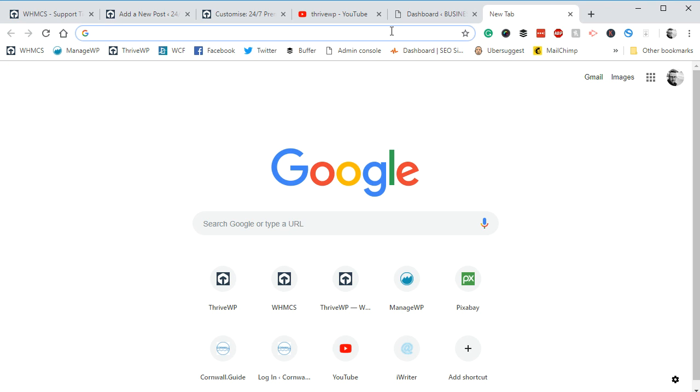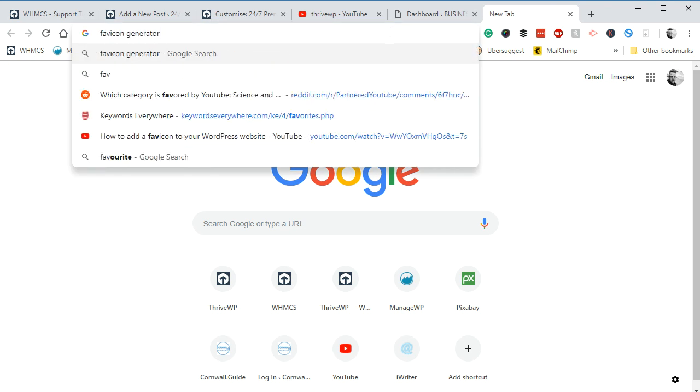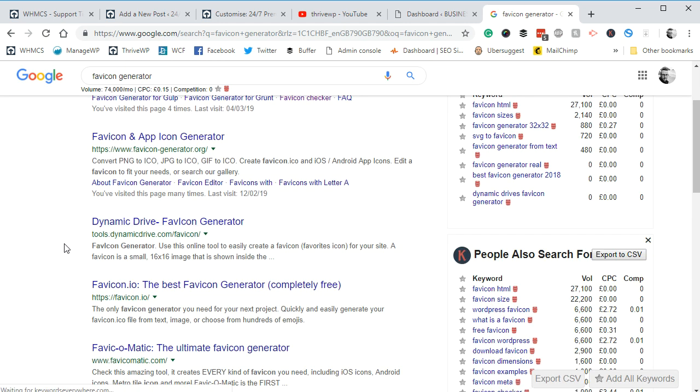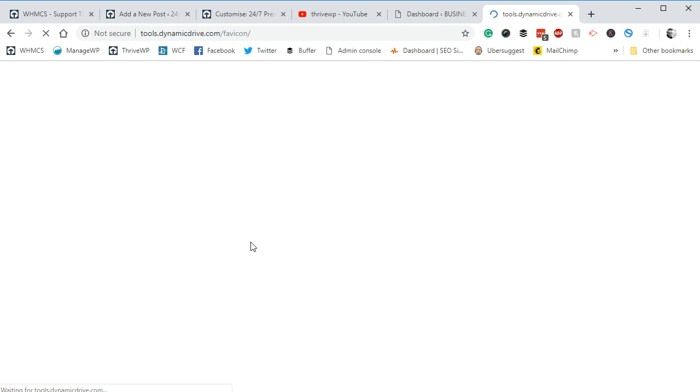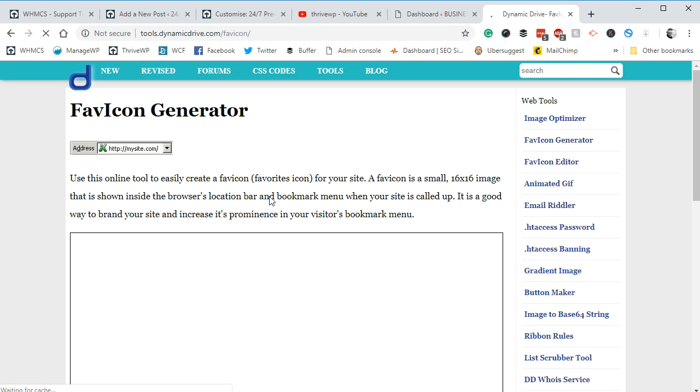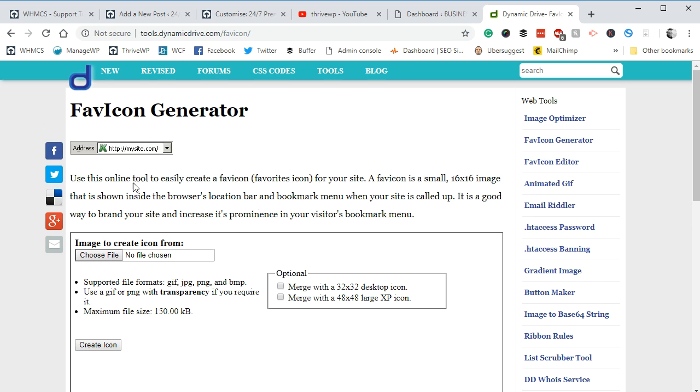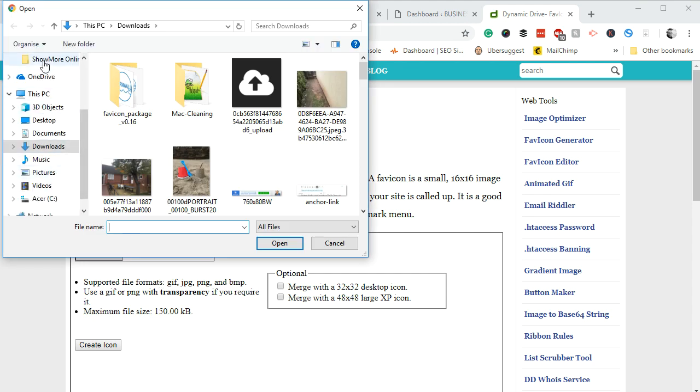What you then do is search Google for favicon generator. You get lots of different options, and most of them are really good, but we tend to use Dynamic Drive a lot of the time just because it's quick and simple and easy. As you can see, it gives you an example of what a favicon looks like in the browser. Okay, so what you need to do is find your file.